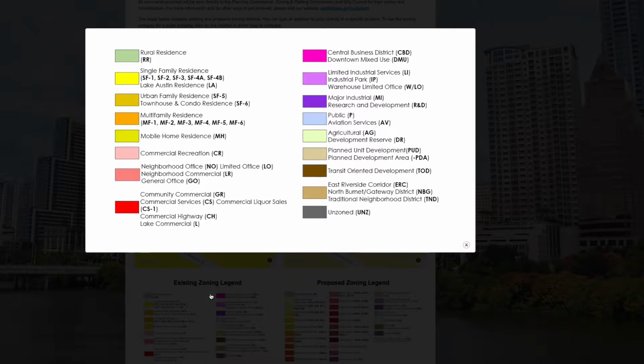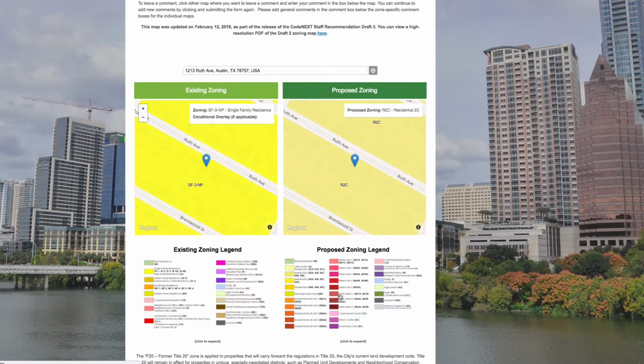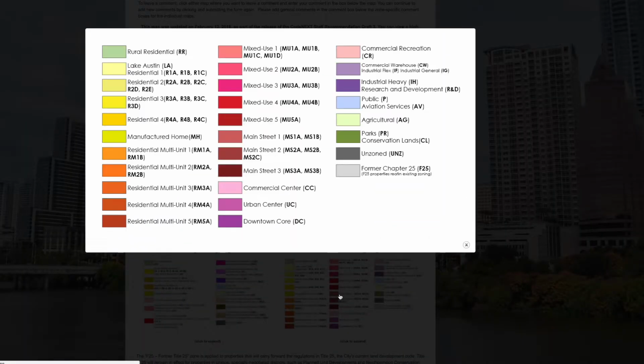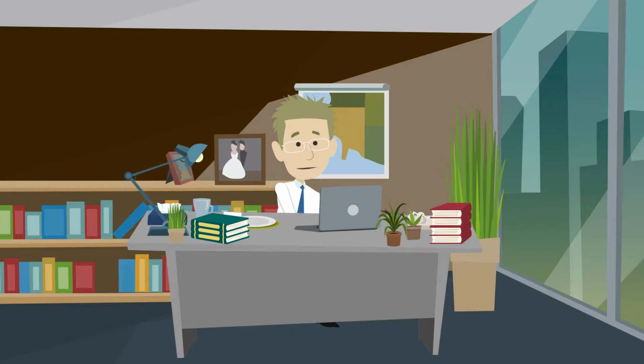1213 Ruth is currently zoned as SF3NP, or a single-family residence with a neighborhood plan. If the current draft passes, it will be changed to R2C or Residential 2. So that's great. Now what on earth does it mean?